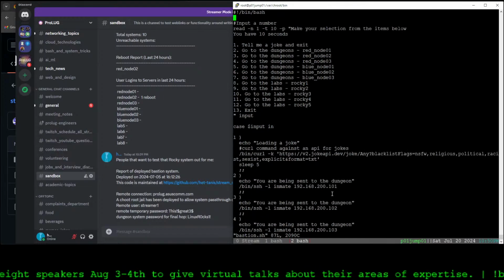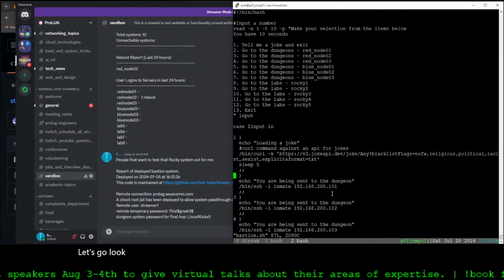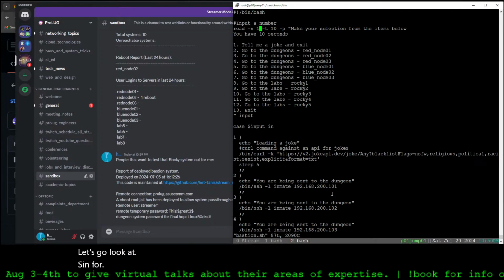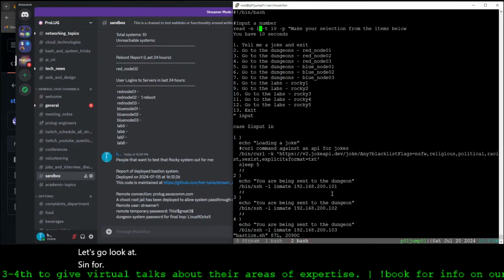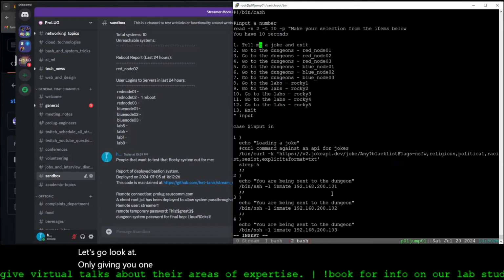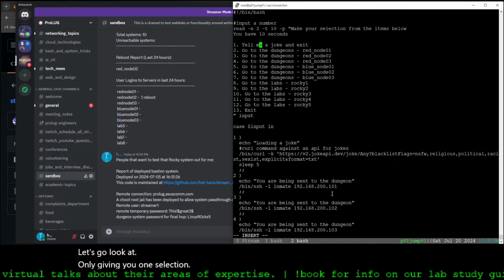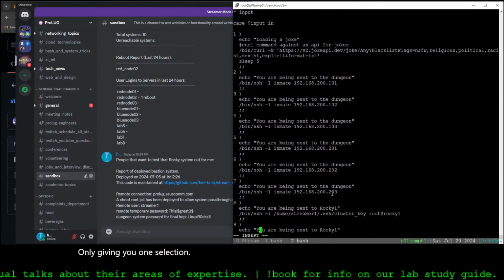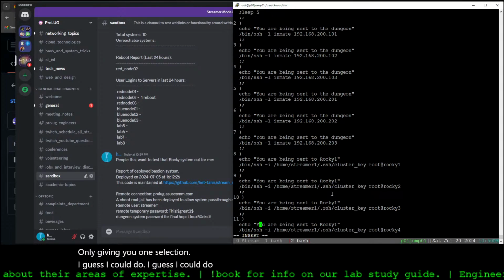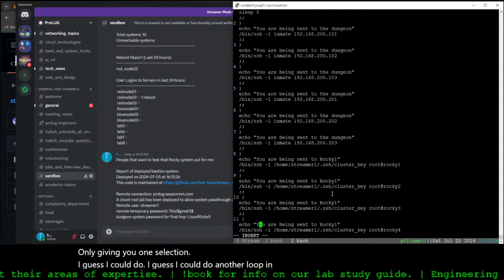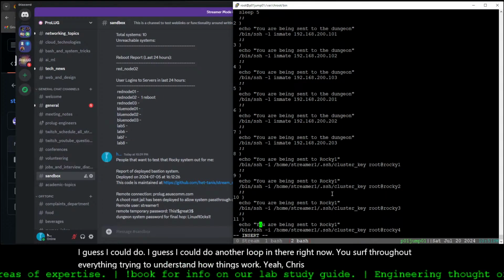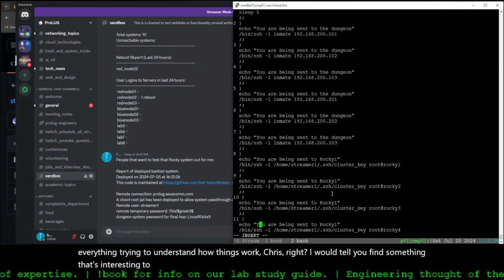Let's go look at input. I'm only giving you one selection. Huh, I guess I could do another loop in there. Right now you surf throughout everything trying to understand how things work. Yeah, Chris, right? I would tell you, find something that's interesting to you and study that one thing.